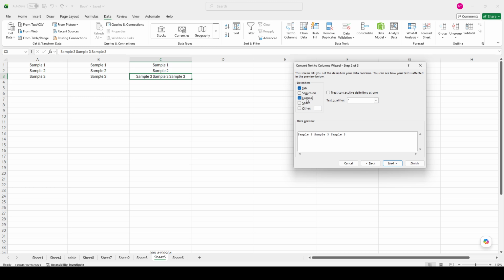On the next screen, check the box for the separator that matches your data. For example, if you are splitting full names, you might choose space. If you are splitting addresses or lists, you might choose comma. It is important to choose the separator that actually appears between each part of your data. After selecting the correct separator, click Next.